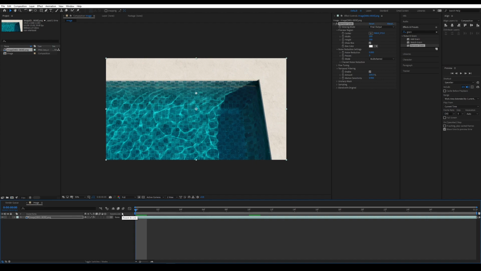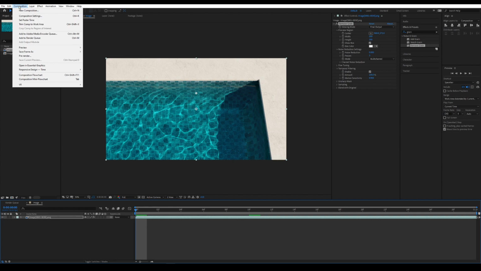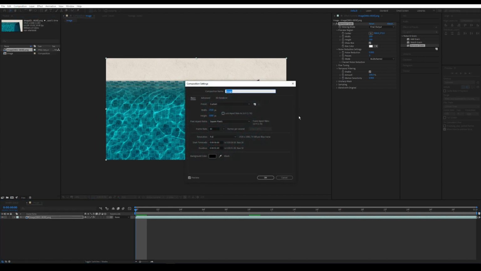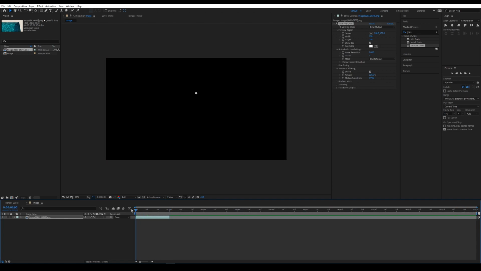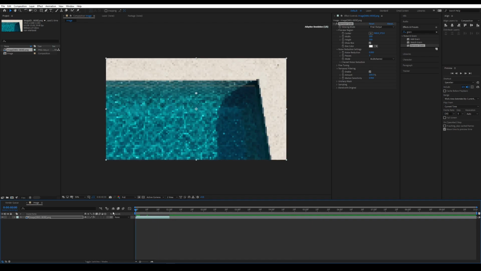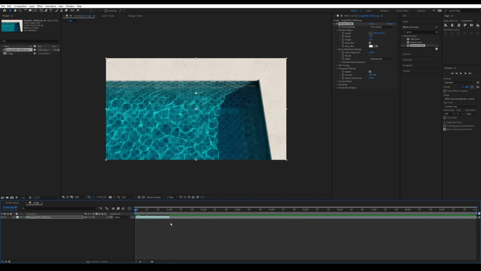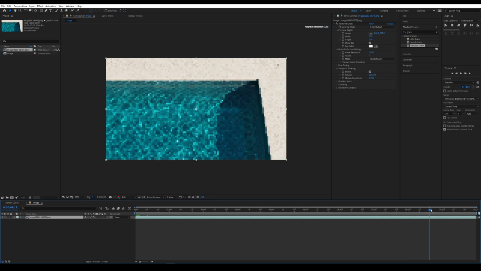But currently our composition only is 1 second long, so we have to change our composition setting as well. So to do that, you can either do Control or Command K, or go up to Composition and go to Composition Settings. Under duration, change this from 1 second to 10 seconds. And then if you stretch our little time bar out, you can see that our composition is now 10 seconds long. Now we just need to drag this composition handle so that it goes the full 10 seconds. And now you have 10 seconds of looped footage.